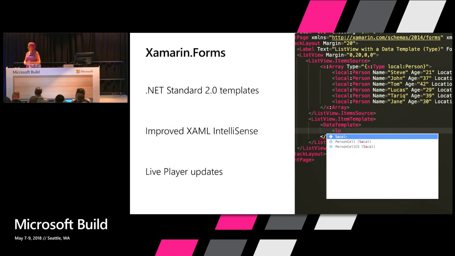For Xamarin Forms, we have switched over the templates to use .NET Standard now. We've done a lot of work on the XAML IntelliSense, just to tune that up. So you can see here, for example, we now have support for data templates. They show up both from XAML definitions and from C# definitions.